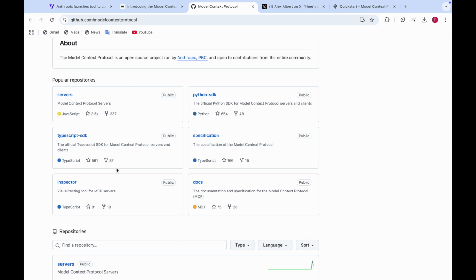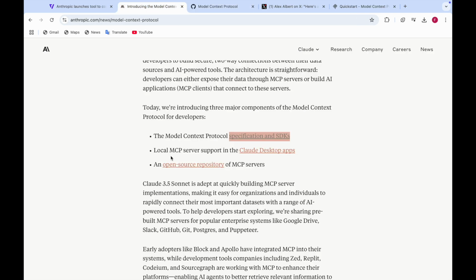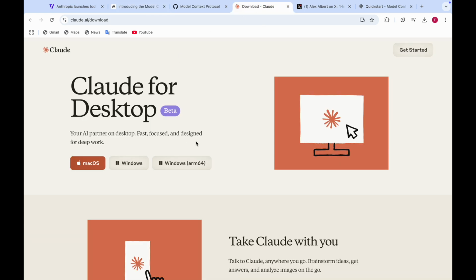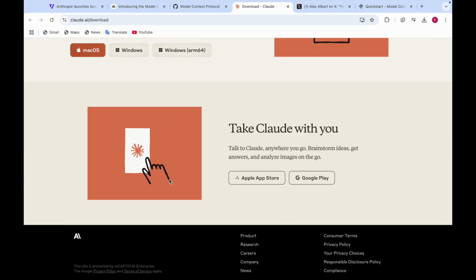So if you want this feature of MCP, there's local MCP server support in the Claude desktop app. If you open a new tab, you can first download Claude for desktop, for macOS, Windows, and Windows ARM64. And you can also download it on your mobile phone, such as from the Apple Store and Google Play.